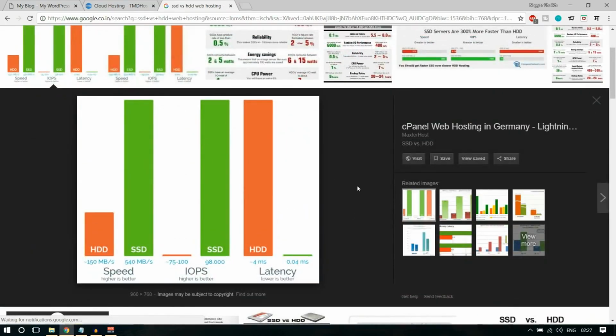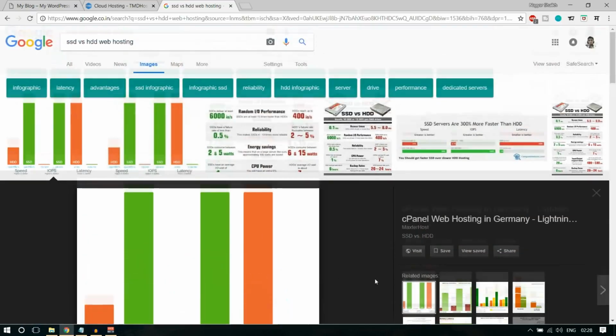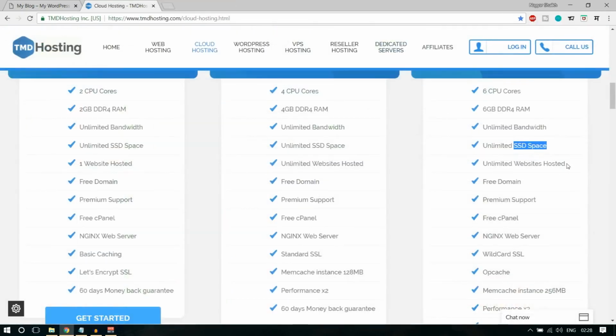Now let's see this first result. Here you can see this orange bar is HDD and this green bar is SSD. The first one is speed. It says higher is better, and you can see SSD is way higher than the regular HDD. The second one is IOPS. Again, it says higher is better, and you can see the difference is around 100 times. So SSD is 100 times better than HDD in IOPS. In latency, it says lower is better. Again, SSD is 100 times better than HDD. So there is no question between SSD and HDD.